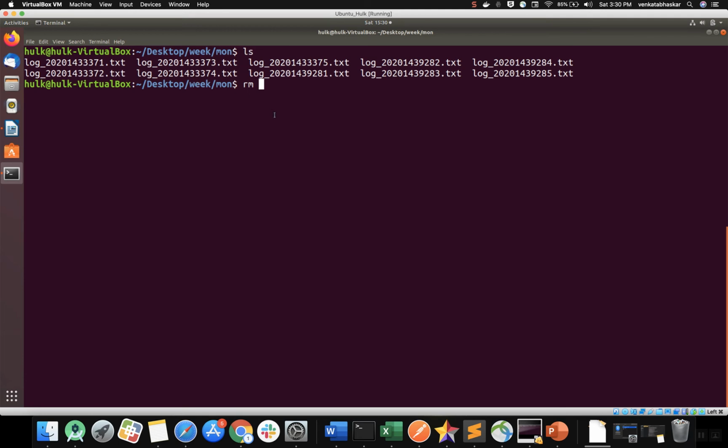There is one approach you can use. This is a log file. Okay, log, then I can enter the star. Star is a wildcard parameter, star indicates all, whichever the file starting with 2020, all files will be deleted. Now enter. See, do the ls command. See, all files are removed.